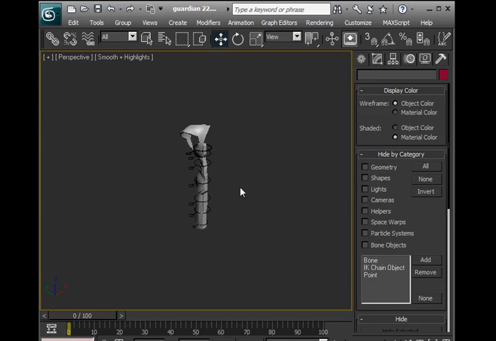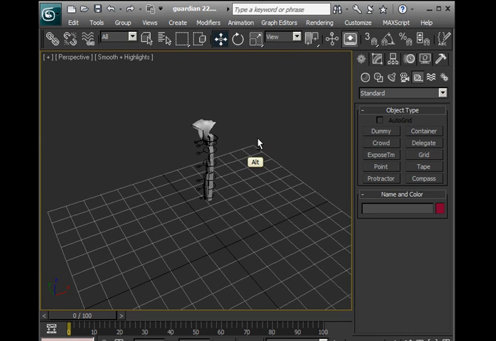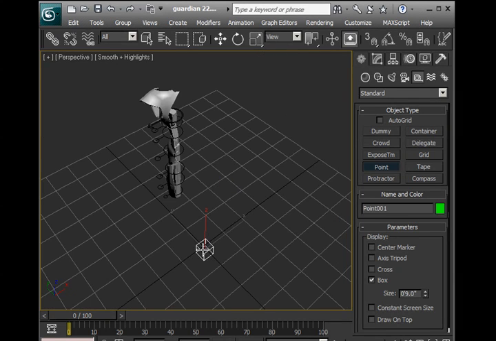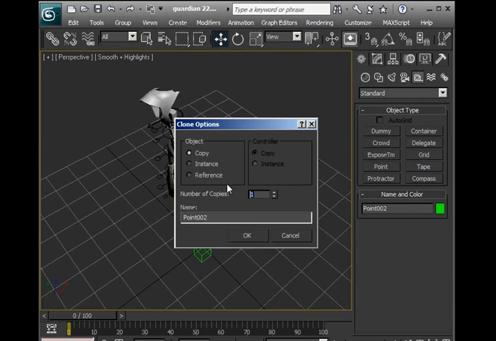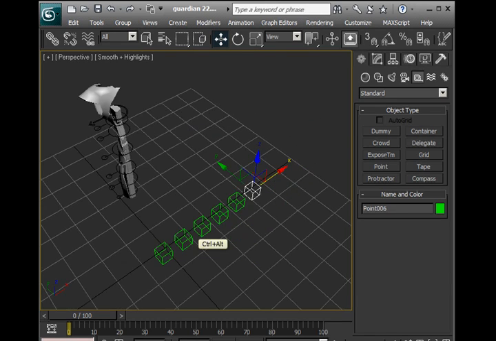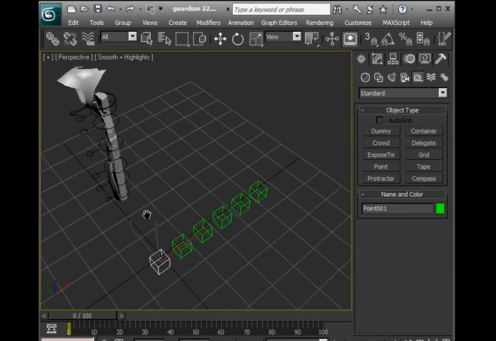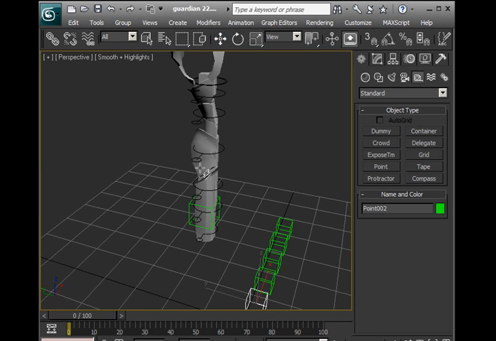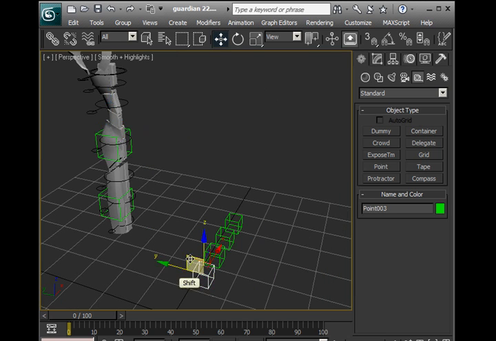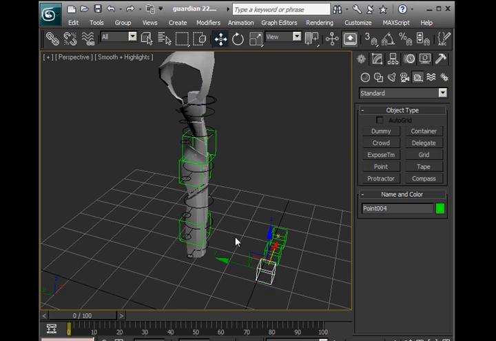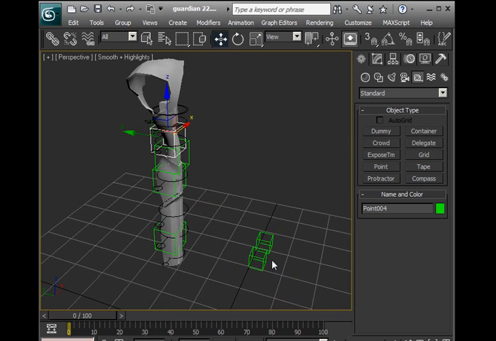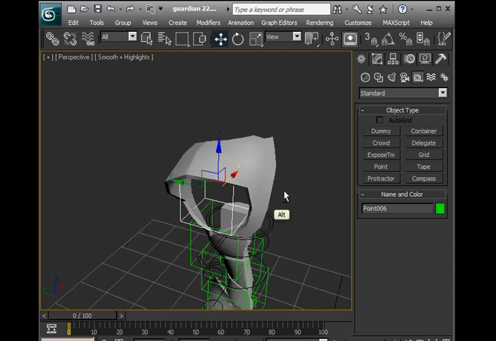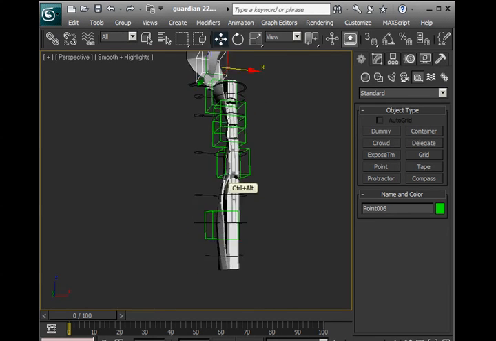So what we need to do next is, I'm going to unhide my grid here, and we need to create destination objects for each of these segments. And there are 6 segments, so let's just go ahead and create 6 dummy objects here really quick. And I'm going to use the quick align tool to align these. It's Shift A to each of the pieces. Okay, so each of those is now aligned to the pivot of each segment.